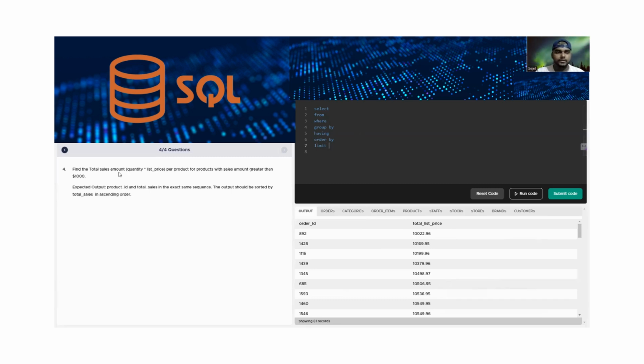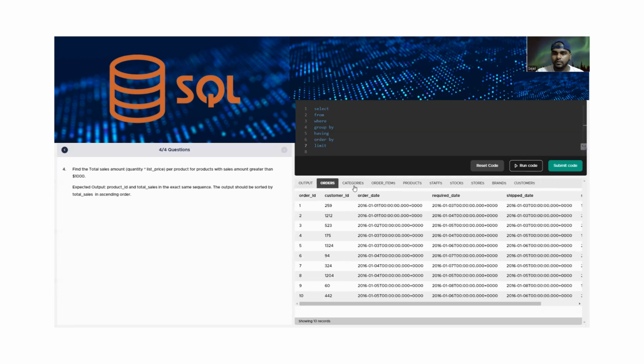Next, find the total sales, quantity into list price as a product, for products with sales amount greater than 1,000. Expect output product ID and total sales in the exact same sequence. The output should be sorted by total sales in ascending order. So we'll first find the table from where we are getting the data. Find the total sales amount, something related to sales. So orders, we can try finding the data.